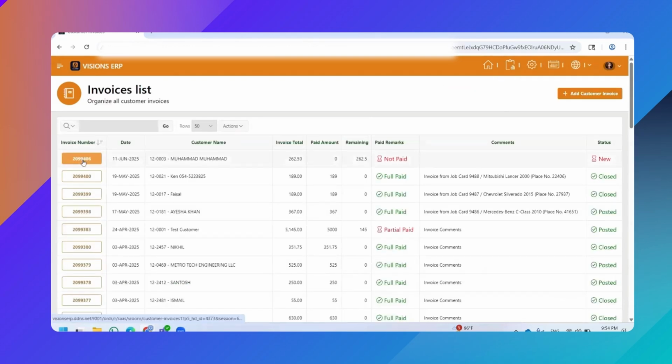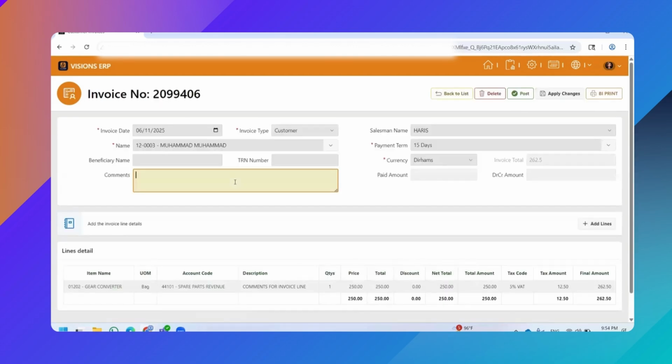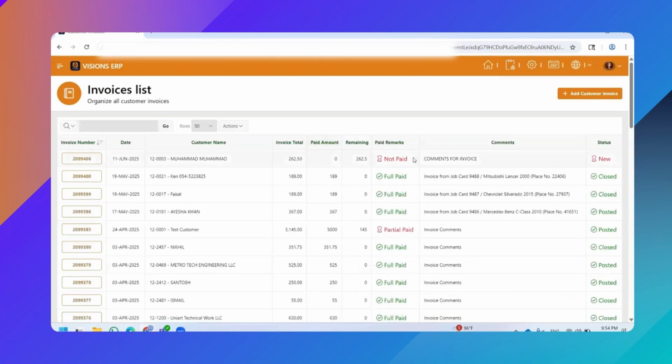Now you'll see invoice number 406 is listed on top. Currently, there are no comments. You can still add those if needed. You'll also see total number of invoices, paid amount, remaining balance, status, not paid.